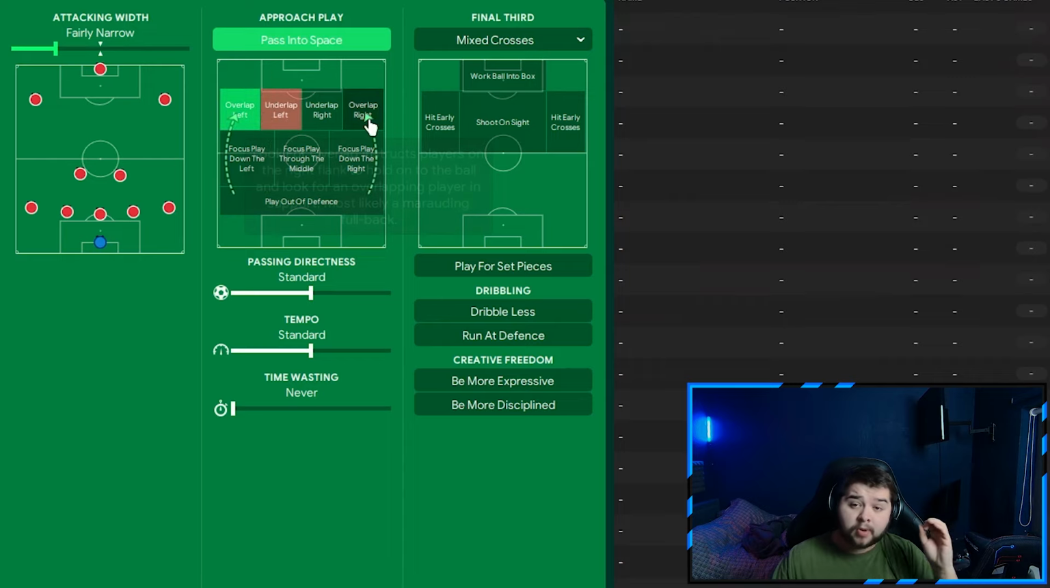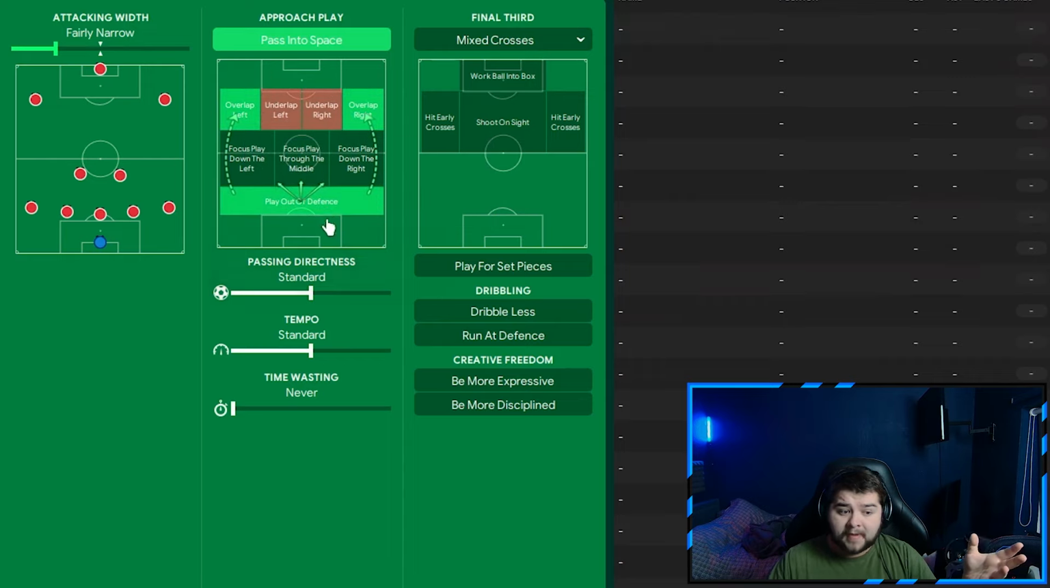In terms of the approach play, it's going to be passing into space. We're going to overlap left. We're going to overlap right. And of course, we're going to play out from the back, because we have got three ball playing defenders. We've got to make use of it.